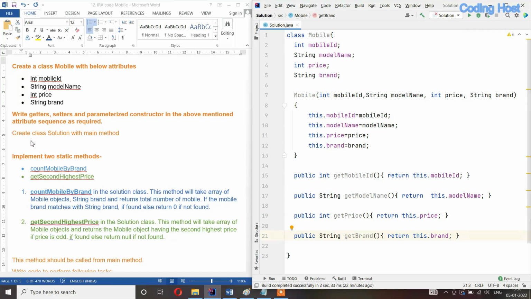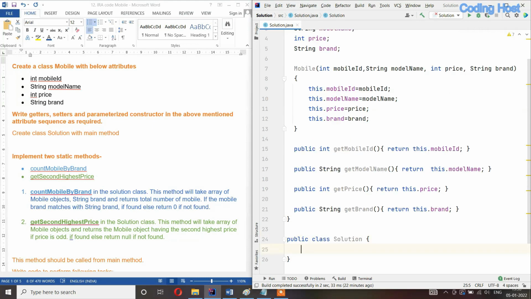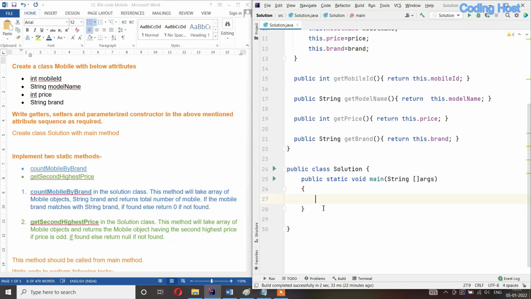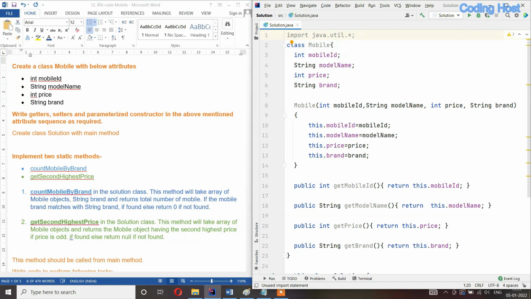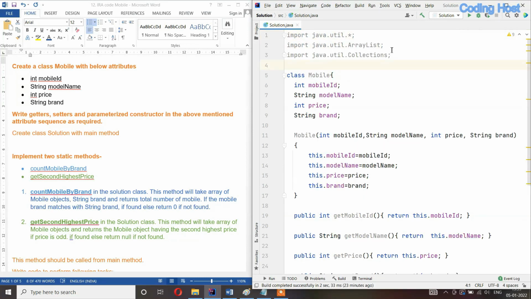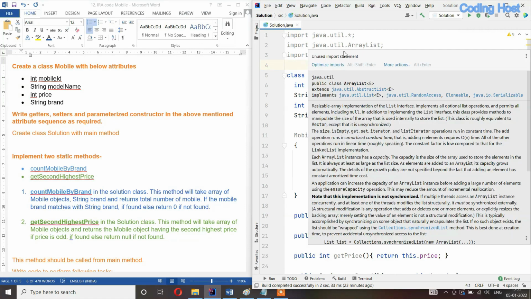Now after that we have to make a class Solution with the main method, and inside of it I will make the main method. In this main method we have to take input, so we have to import the Scanner class. After that I will import 2 more classes, ArrayList and Collections. I will explain the reason for this later.